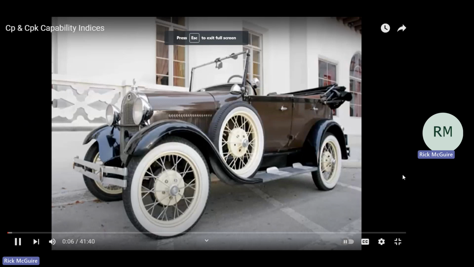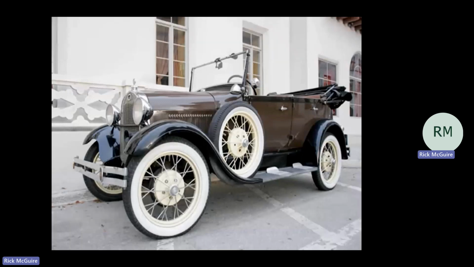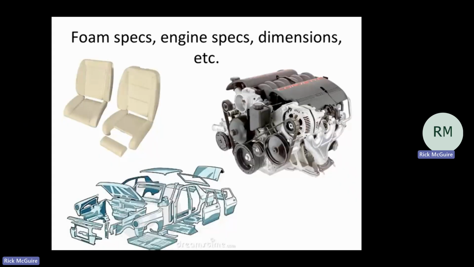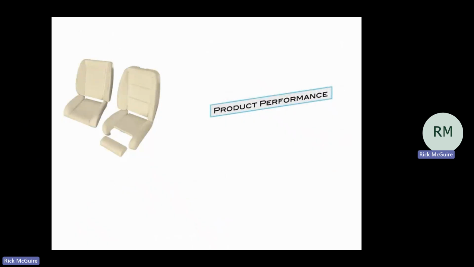Let's consider the purchase of a vehicle. As the customer purchasing a car, you're going to have several requirements. You're going to want the car to perform a certain way. Those characteristics of performance might be something as simple as comfortable seats, perhaps an engine that has a certain amount of horsepower, and perhaps an aesthetic body design, the outside appearance of the car. The product performance that you require as a customer is then translated into some kind of specifications.